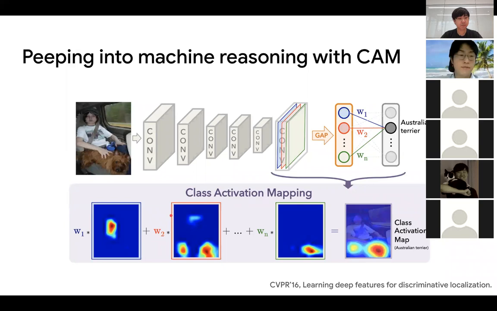CAM is one of the most popular interpretable methods for CNN. CAM produces a score map that represents which pixel is important for classification. Specifically, the score map is produced by analyzing the feature information in the penultimate layer and the weights of the fully connected layers.